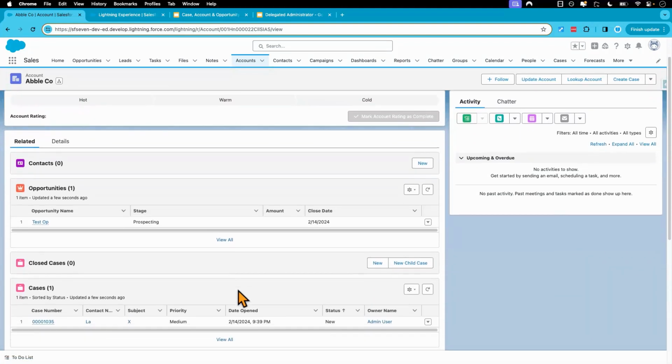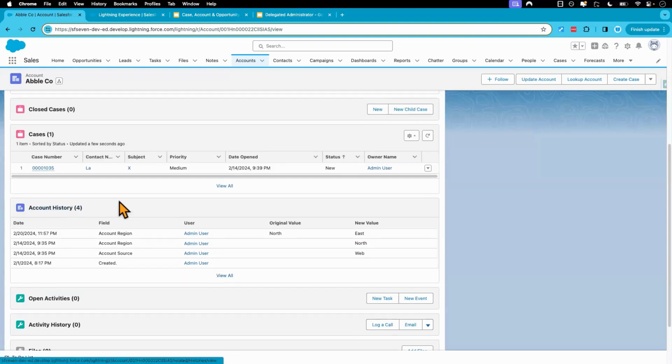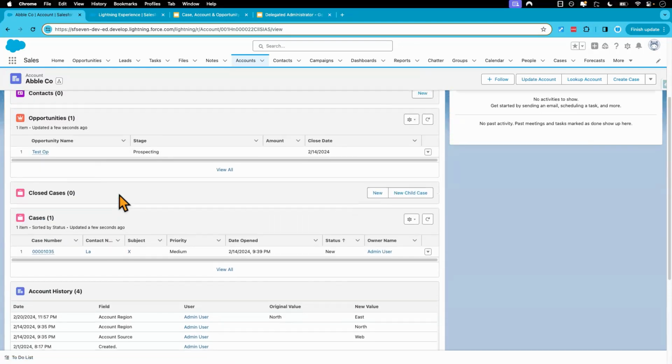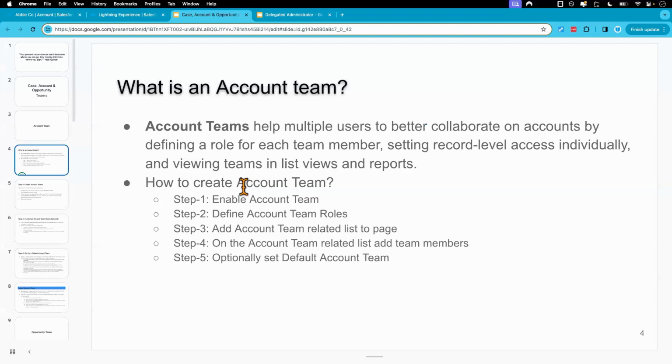For that, I need to have a related list on this account page layout. Just like these ones, you see, this is account history related list, this is cases related list. Just like this related list, I need to have another related list on this account page layout to share the account records with the users. Okay, that's the third step. Add account team related list to the page.